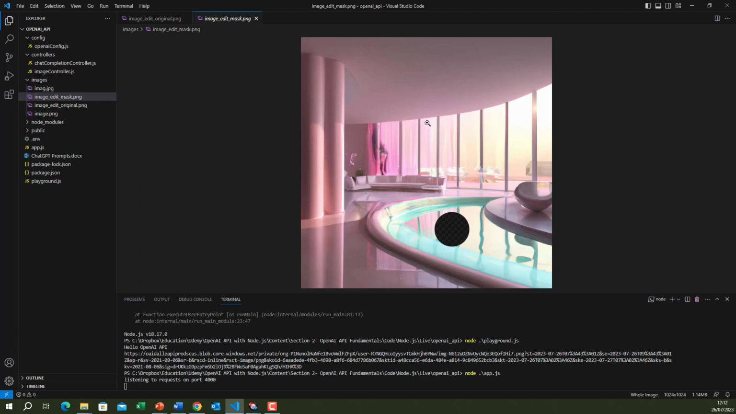And you will also have a text. You need to specify a text prompt. This text prompt describes what to do in the entire image, not just in the small area. Okay, to do that, let's go to the image controller.